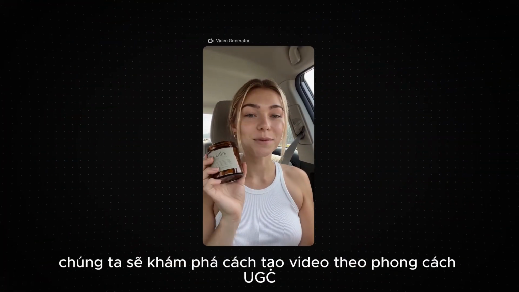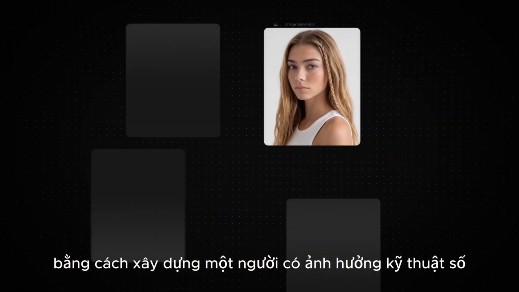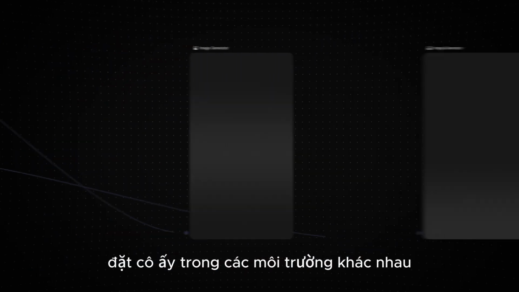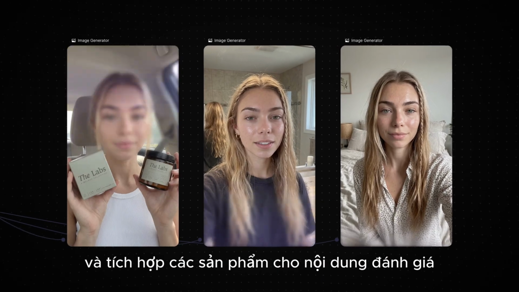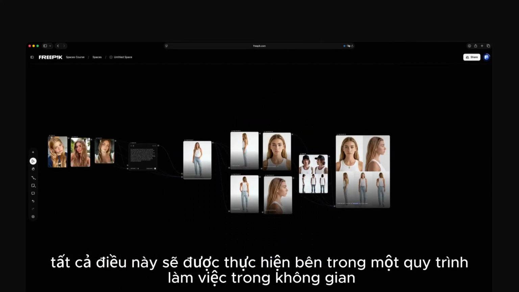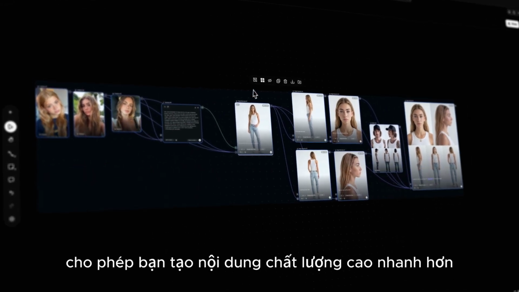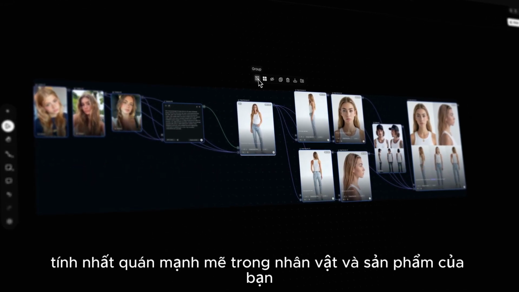In this tutorial, we're going to explore how to create UGC-style videos by building a digital influencer, placing her in different environments, and integrating products for review content. All of this will be done inside a workflow in Spaces, allowing you to create high-quality content faster while maintaining strong consistency across your character and products.